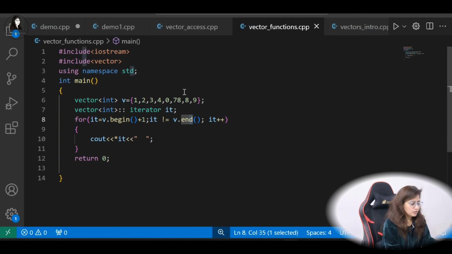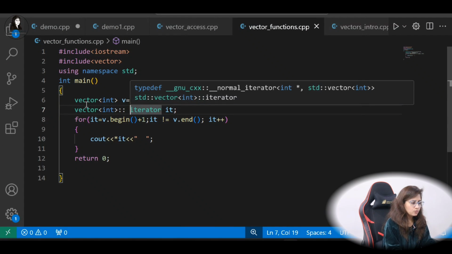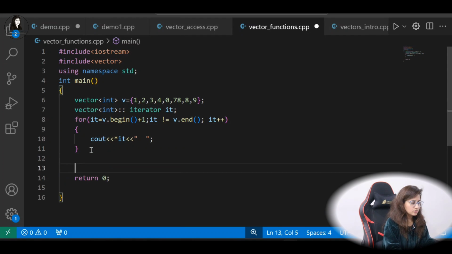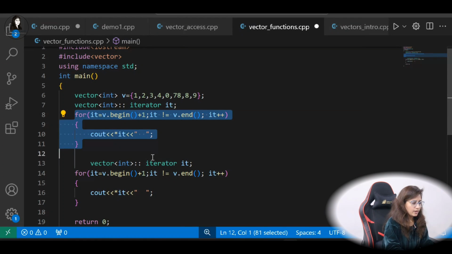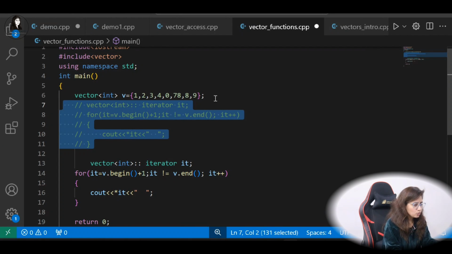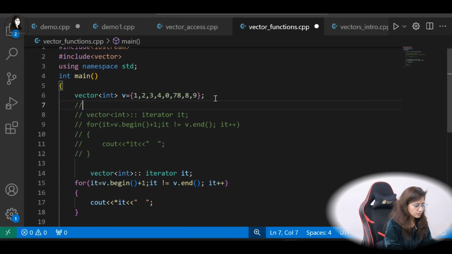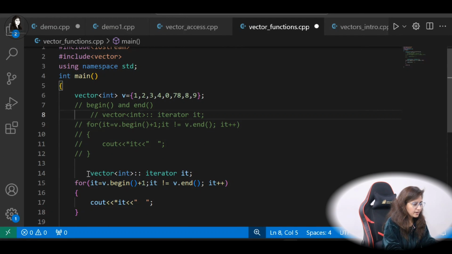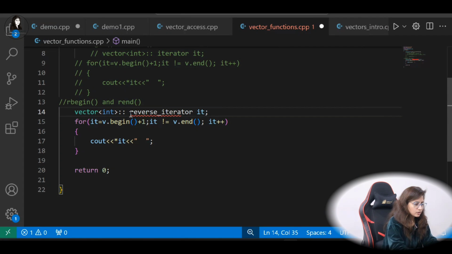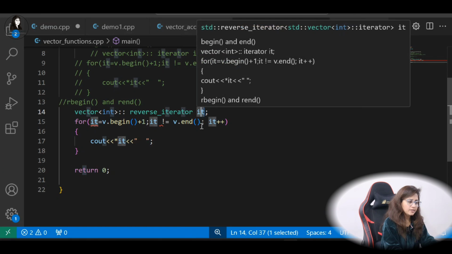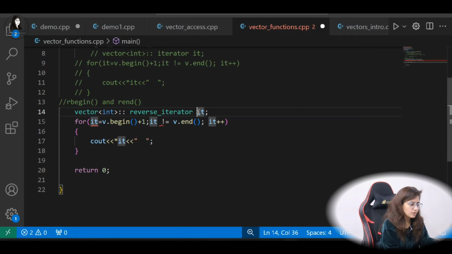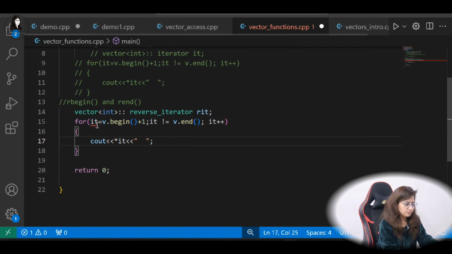Right, and rend. So what does this mean? If I use a reverse iterator here, let's just copy paste this thing here and comment out this part, because these are for begin and end, and what comes next we'll be discussing here, that is for rbegin and rend. So to create a reverse iterator, you have to write reverse iterator and the iterator name, rit, or any other name also you can take, i, abc, xyz, anything. So let's take rit, reverse iterator.